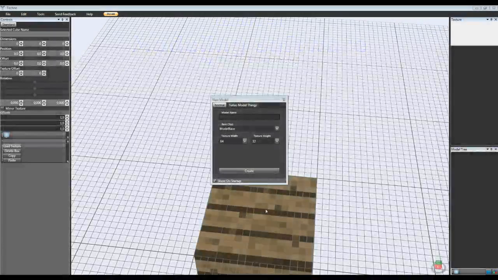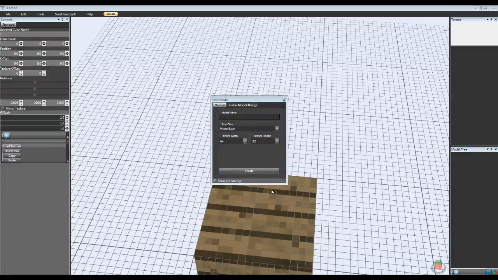So here I am in Techne. Techne is specifically designed for Minecraft. So in the end, what we're going to get is one exporter. Well, the model we have is going to export into our model class that we have previously designed ourselves.